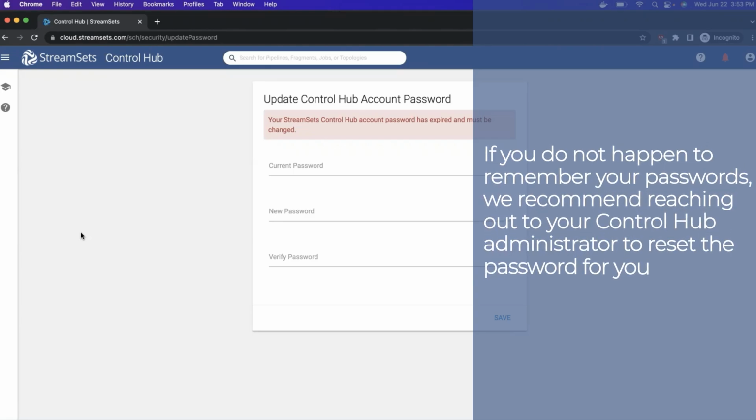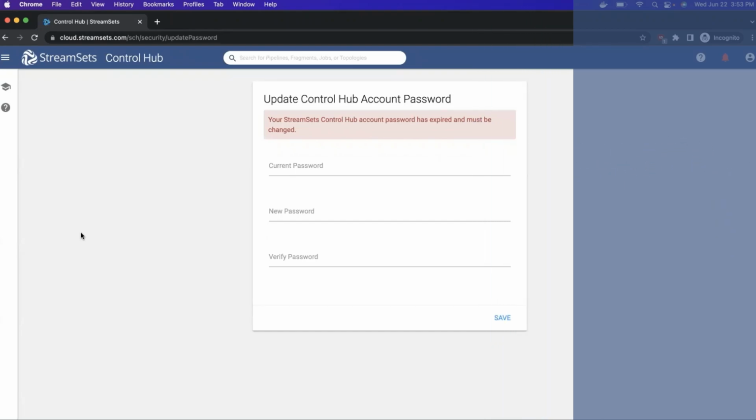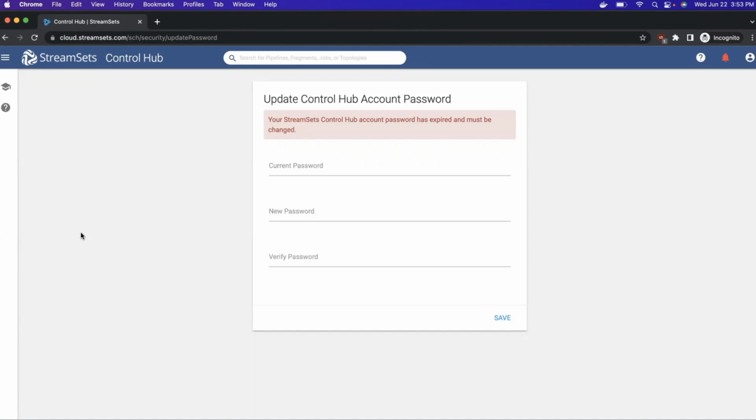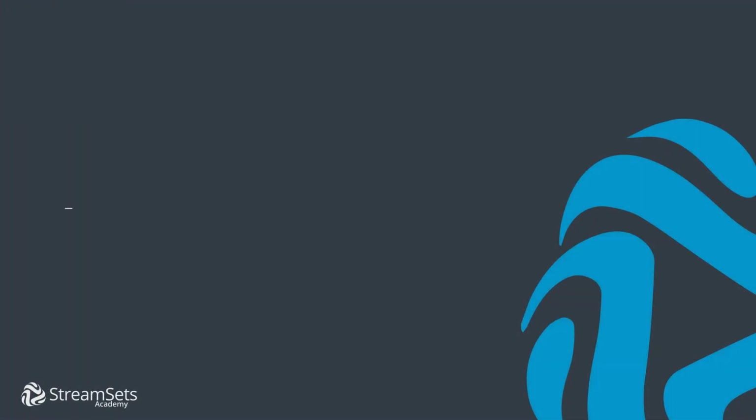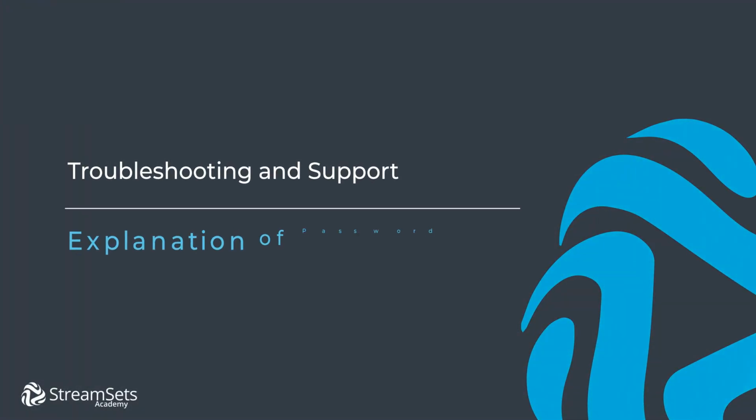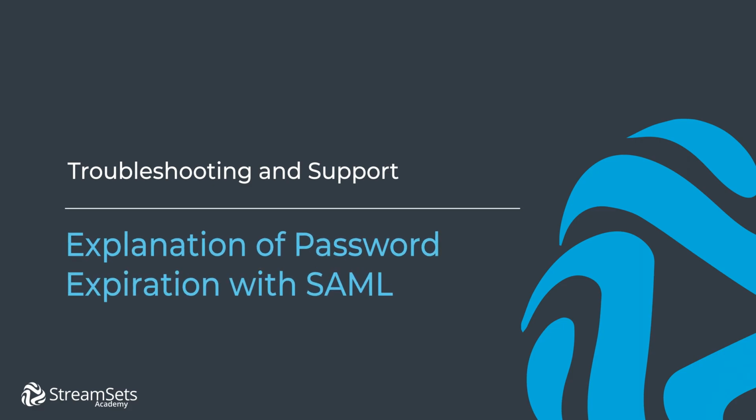If you do not happen to remember your password, we recommend reaching out to your Control Hub administrator to reset the password for you. This method does not require you to know your old password. In summary, we've learned why a password expiration is being received.